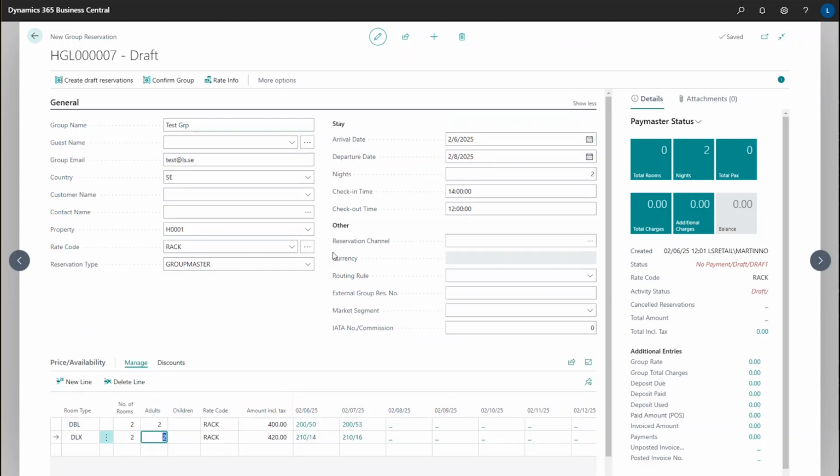Once this is done, we can now confirm the group reservation. This will then subtract from the availability of the property, or we can leave it as draft reservation. Then it will not affect the availability of the property.